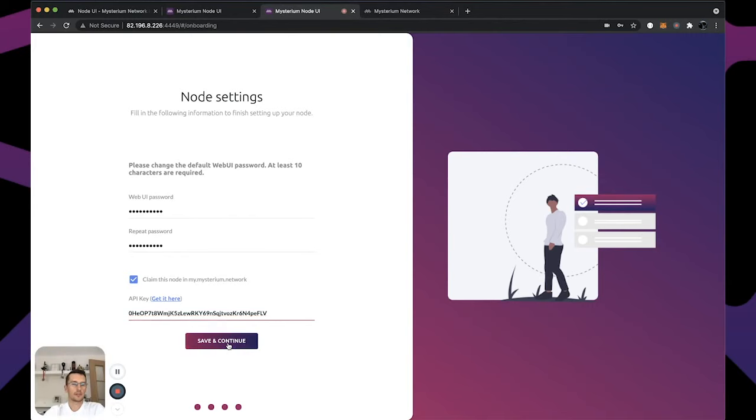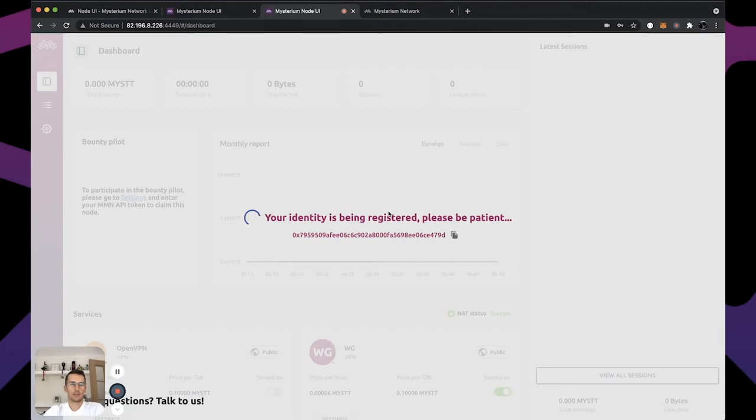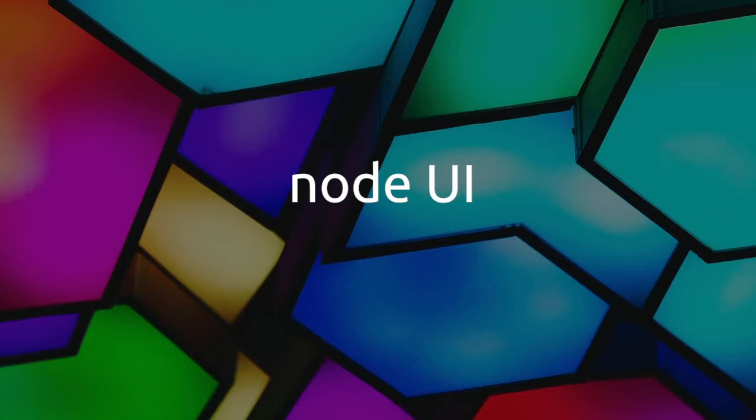Okay, then I click Save and Continue. And it's directing me to the actual screen where I can see that my identity is currently in the registration process. It might take some time to register it in the network. Usually it takes up to 5 to 10 minutes. So we have to be patient and wait a bit.